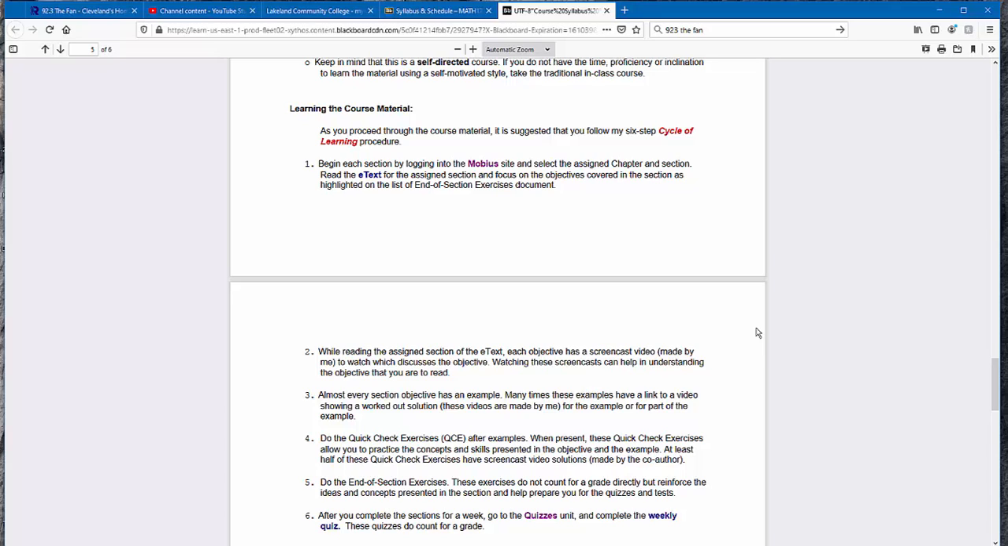Step 2: while you're reading the assigned section of the e-text, each objective has a screencast video made by me. You can watch that, which discusses the objective. So you could read the objective, and you could watch a screencast video that discusses the objective. Watching these screencasts can help in understanding the objective that you are reading.